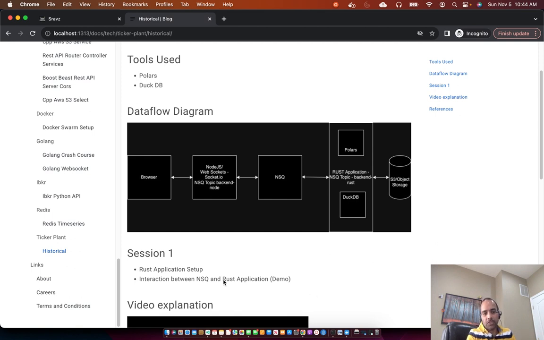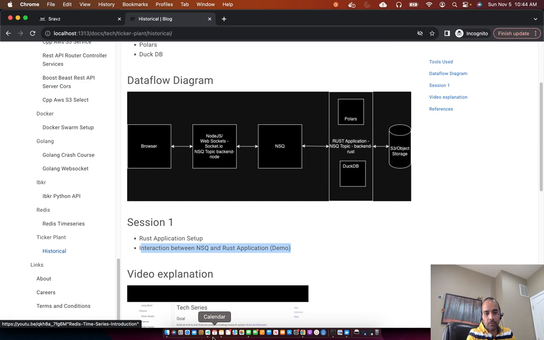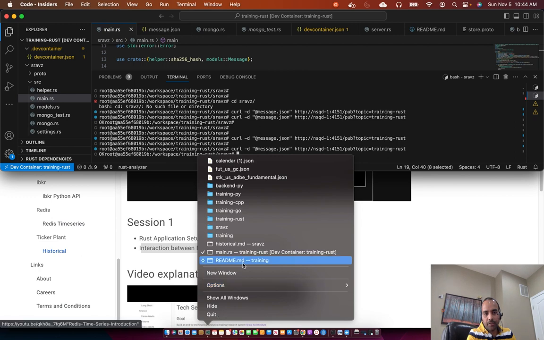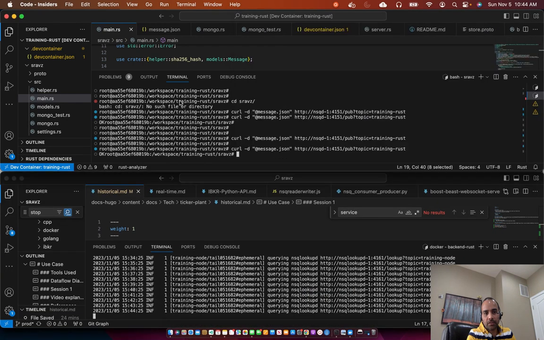So in today's session, I'll do a quick demo of the NSQ and Rust interaction. And in future sessions, we will implement the complete ticker plant. So I'll switch back to VS Code. As a quick demo, I'll show the interaction between the queues first.